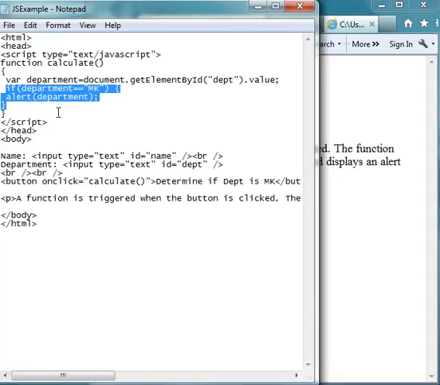And then you see an open curly brace, then commands that are to run in the case that it is true, and then a closed curly brace at the end. So notice that the alert, which shows a message box up on the screen, and what we are messaging out is the department. Then we have the end curly brace for the overall function.